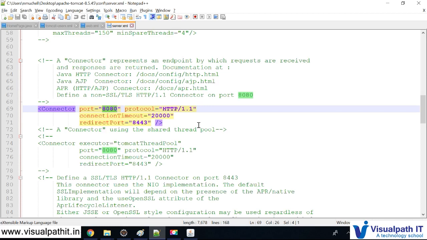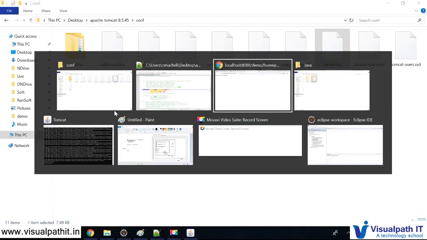The reason I'm telling you this is that sometimes port 8080 is occupied by other servers. For example, if you install database software, by default this port is taken by most of that software. Then you can change the port here and rerun your Tomcat, and with the new port you can see the output. So this is a very basic example of creating a servlet and deploying it into a server, which is Tomcat in our case, and testing the application.